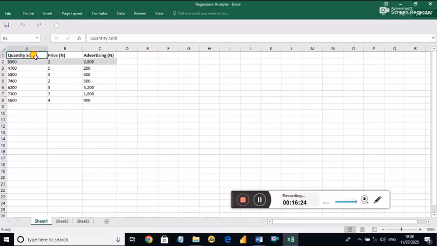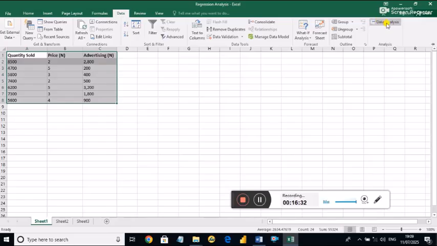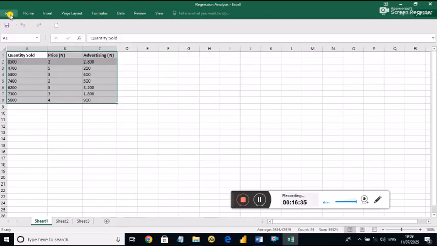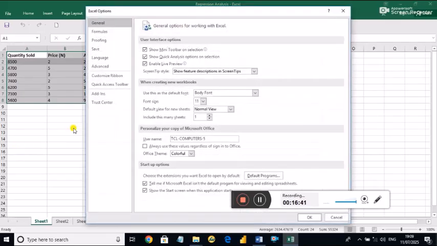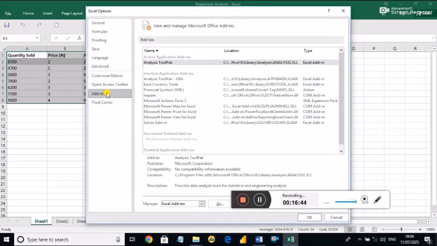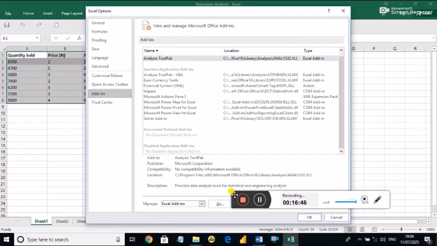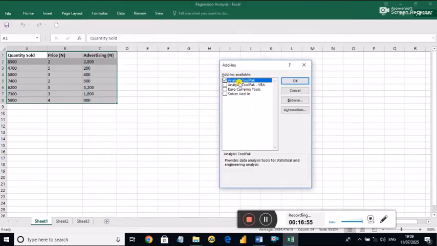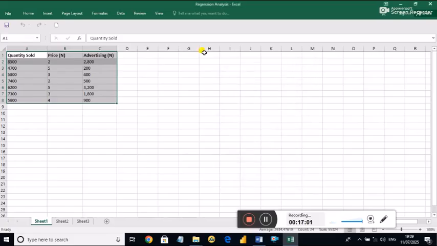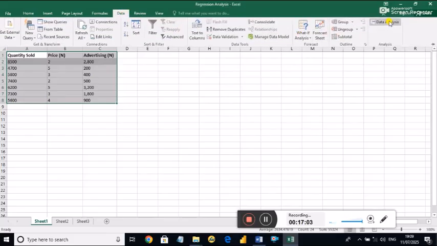So we've got our table here. Before we bring in regression analysis, we go to Data and check if we have Data Analysis. If you don't have Data Analysis here, what you're supposed to do is go to File and then Options. From Options, you click on Add-ins, and under Manage you have Excel Add-ins. If you don't see it, just click here and pick Excel Add-ins. Then click Go. Once you've done that, check Analysis ToolPak and click OK. Once you do that, Data Analysis will automatically appear here.